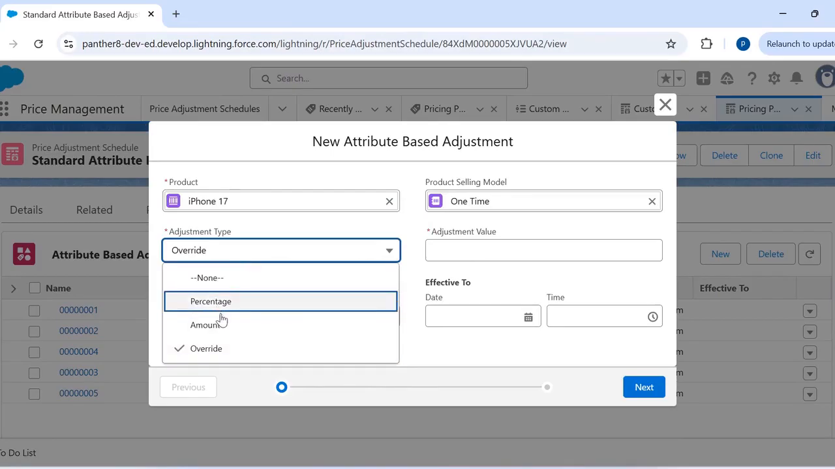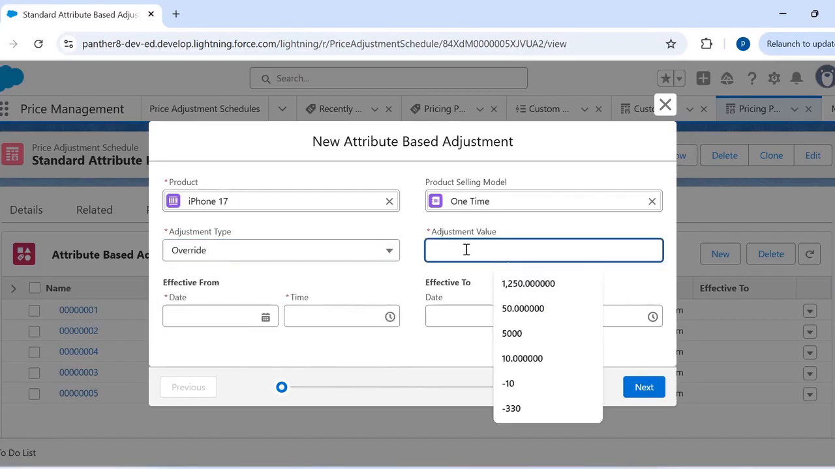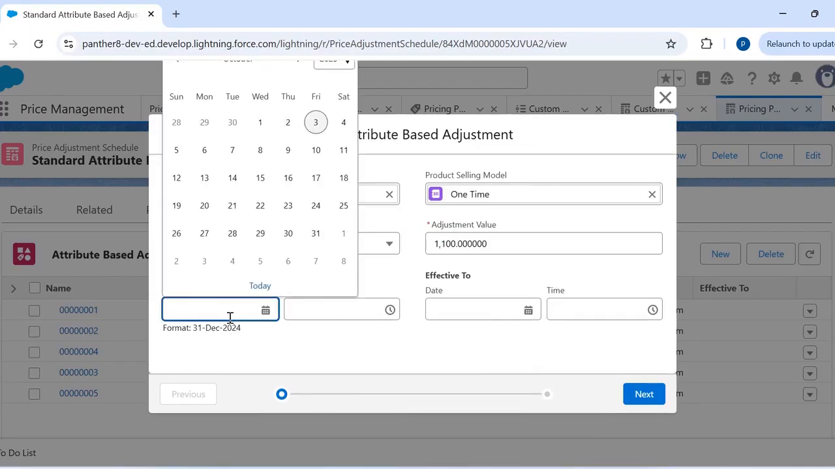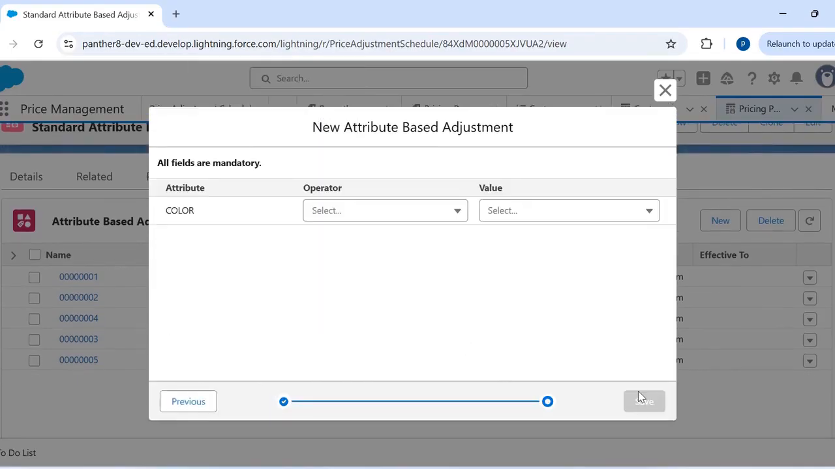You can also configure adjustments based on either a fixed amount or a percentage in attribute-based pricing. Enter adjustment value as 1100 as we want to increase the price to 1100 for color equal orange. Enter effective from date as the start date for when this adjustment becomes active. Click Next. Now, define the condition that will trigger this adjustment.